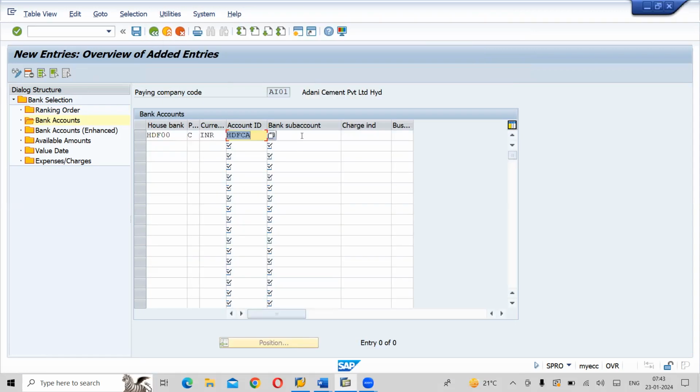The most important, reconciliation account. We need to select here account 241. We have created 241001 if I'm not wrong. And if you have any business areas, AHYD. Same thing. HDF 00, payment method C.